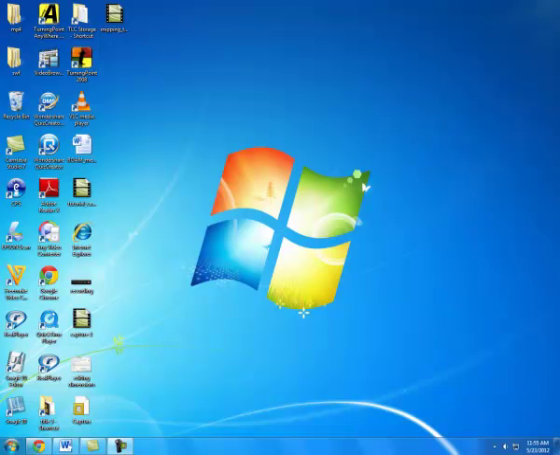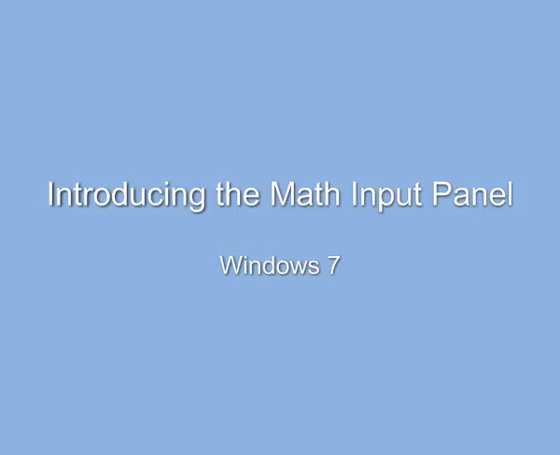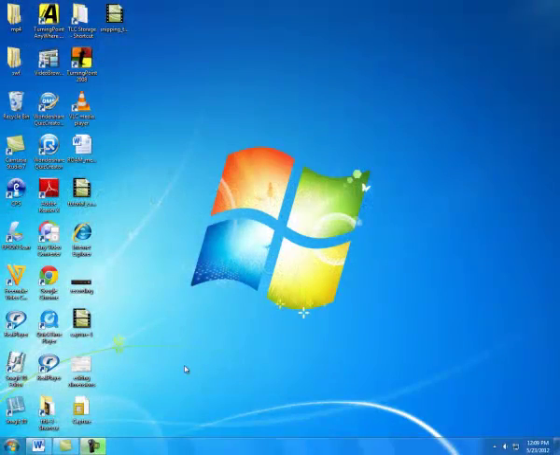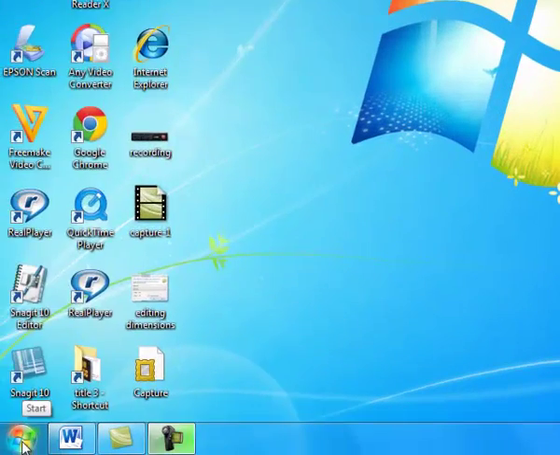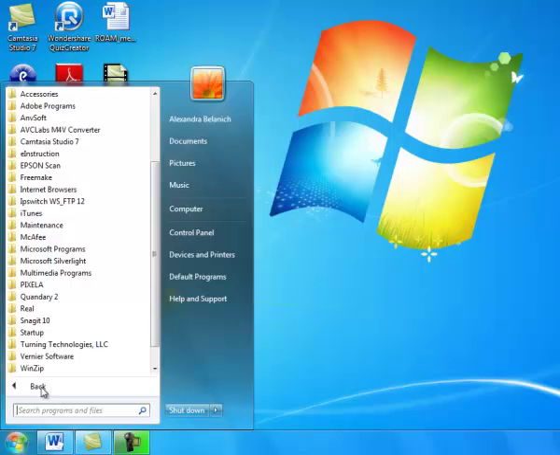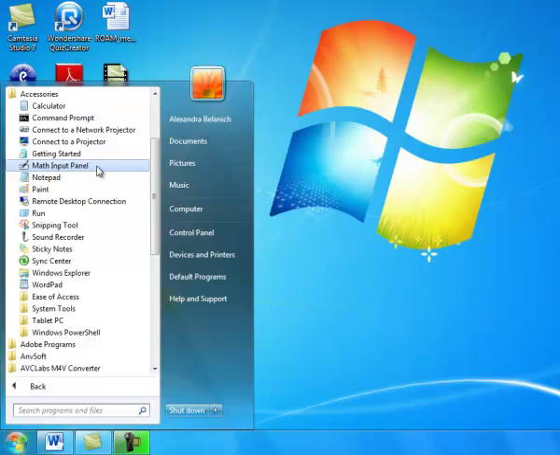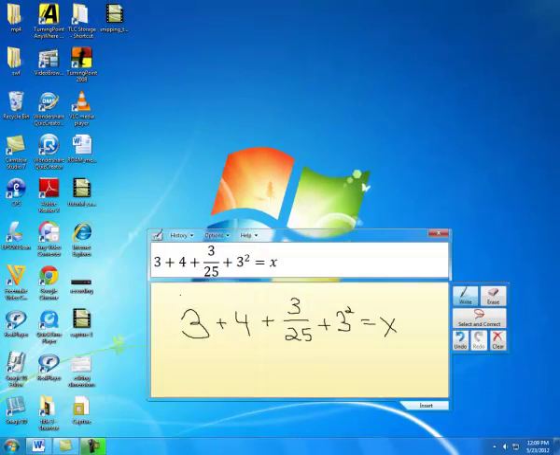If writing mathematical equations in Microsoft Word seems cumbersome and time-consuming, the Math Input Panel found in Windows 7 might be just what you need to make the process easier. The Math Input Panel can be found if you go to the Start menu, select All Programs, and then go to the Accessories folder. And here is the Math Input Panel. So just click on it.